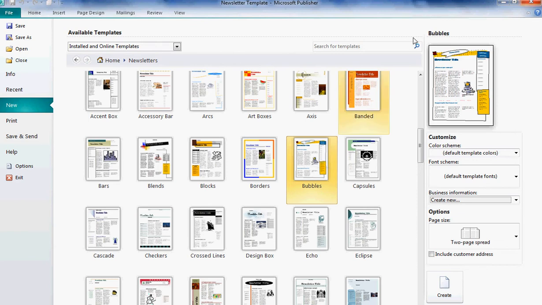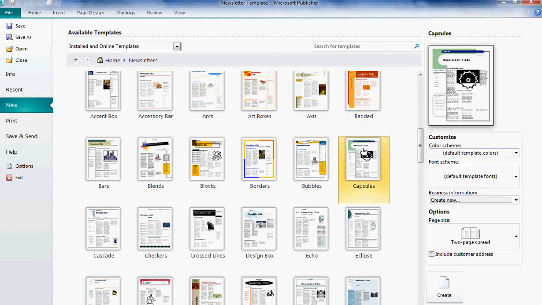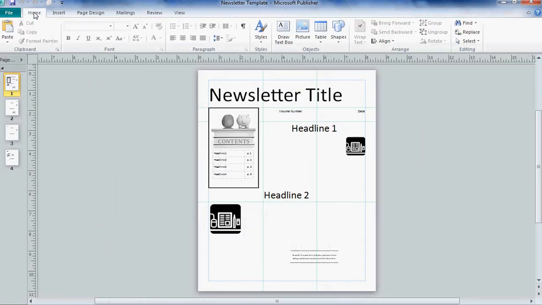This one with the phrase bubble, the word bubble here, is kind of whimsical. Maybe you might want to use a different sort of shape and put the newsletter title in that shape just to make it a little more fun. This one, the capsules one, gives you a little bit more oval. You get the idea.